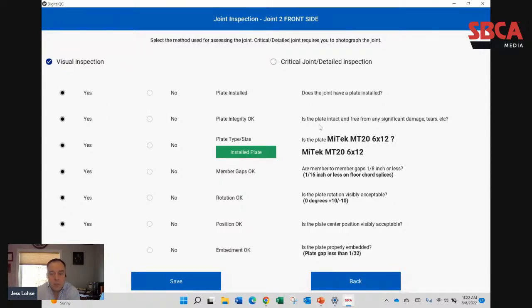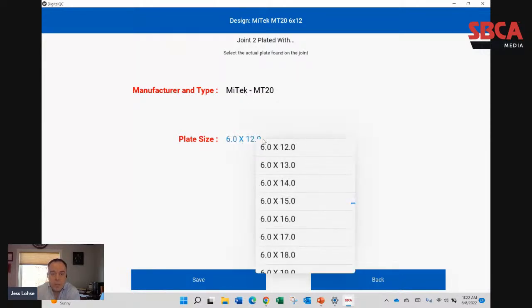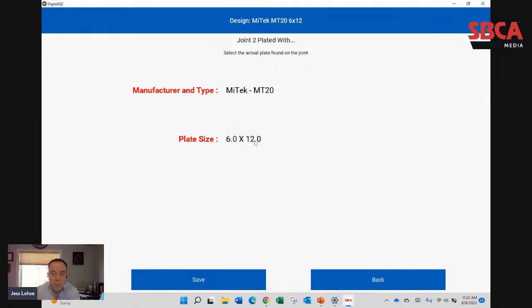The plate installed, is it free from any significant damage? Does the plate that's specified match what's actually there? If not, you would click in here to the installed plate. Now, manufacturer and type is typically, you want to match that. If the plate size varies, you can go ahead and do so there.